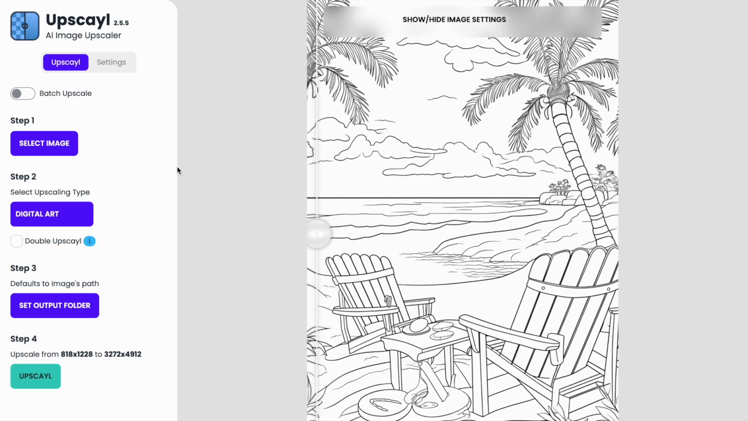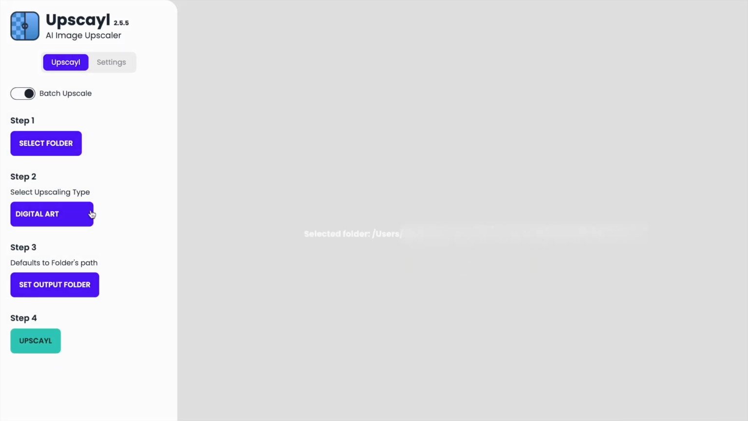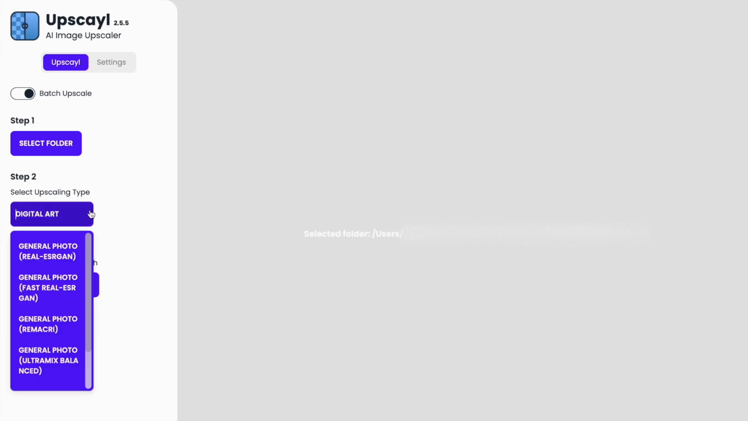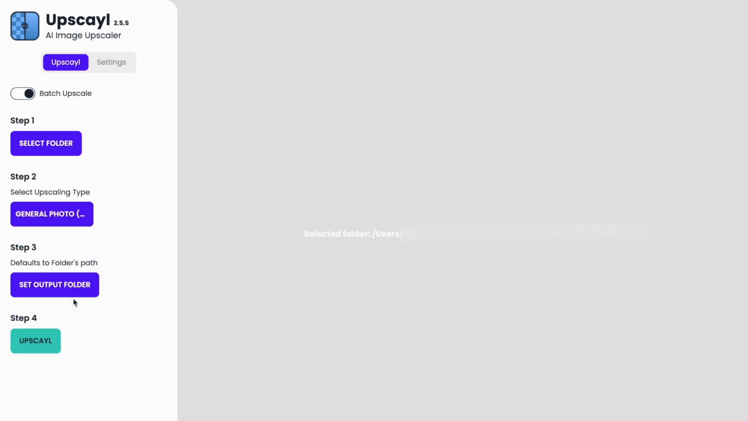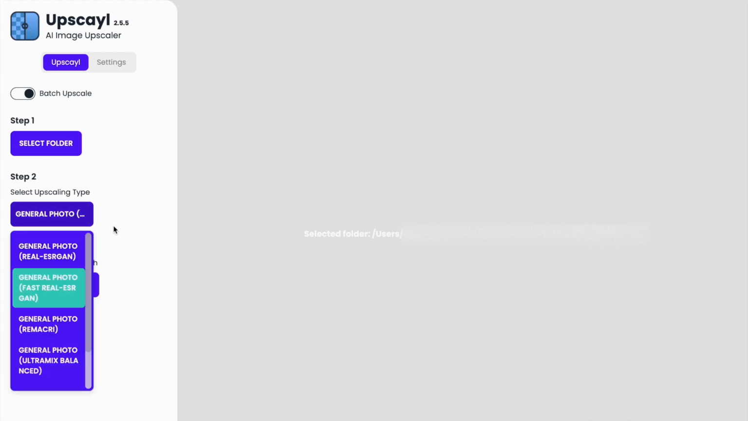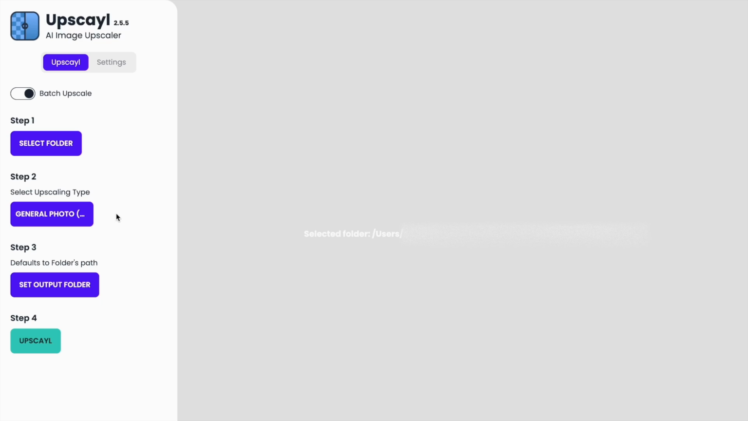So now I'm going to show you an example of the batch upscale, and what you can do is just make sure that you turn it on. Then you're going to need to place all your coloring page images into a folder, and then you can select folder. Then step 2, you have to select the upscaling type, and as I said before, I would choose the fast ESRGAN type as it's the quickest to get the job done. Then you can select the output folder and then finally choose upscale. And it will go through each image in the folder until it's done.